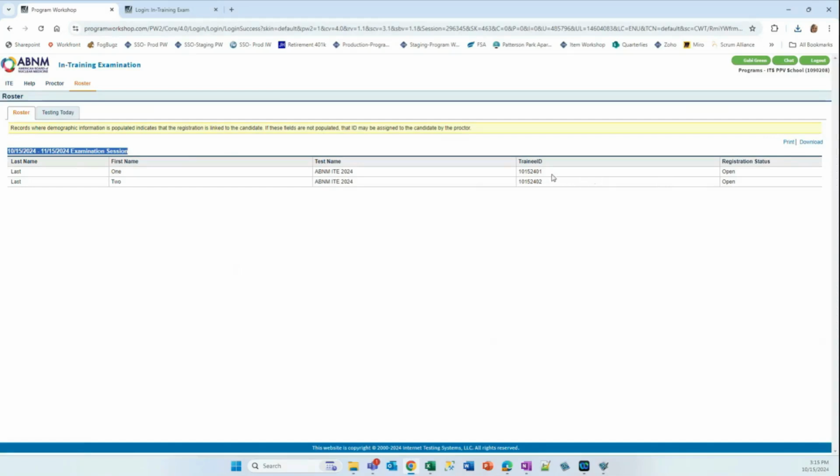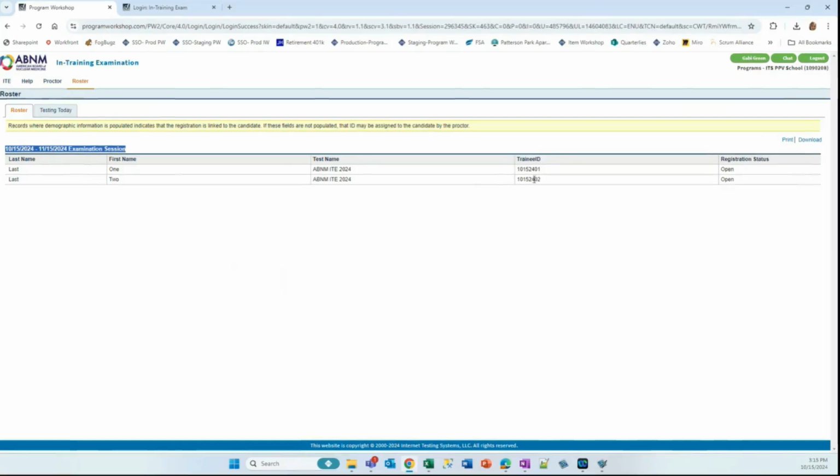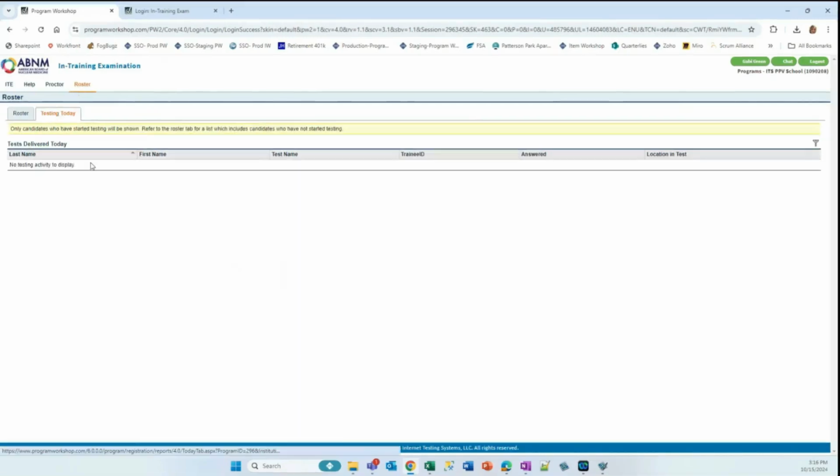So that's important to check. If you want to make sure, prior to the admin, you want to make sure that the trainees' names are spelled correctly in the first name and last name, and you want to make sure that their trainee ID is correct. If the trainee says, I don't remember my trainee ID, this is where you would go to look for that. So you'd log in, check your roster, and then be able to see it right here. Testing today, if a trainee starts testing today, then they'll show up on this tab.